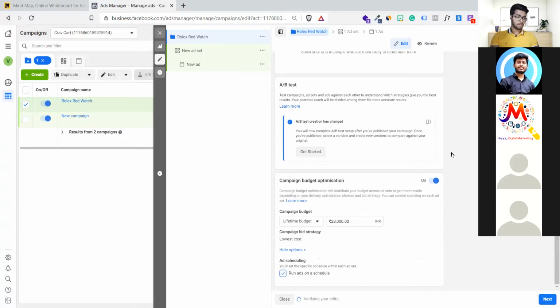I'm just turning this off for now, because you can try it on your own. When we click on this, you can see some scheduling options will be enabled. Let me show you if you want.